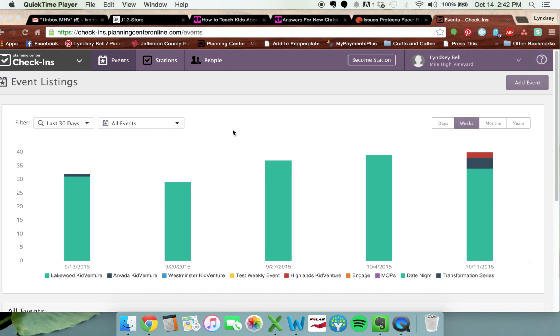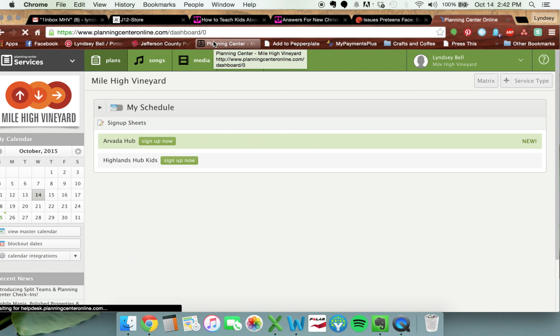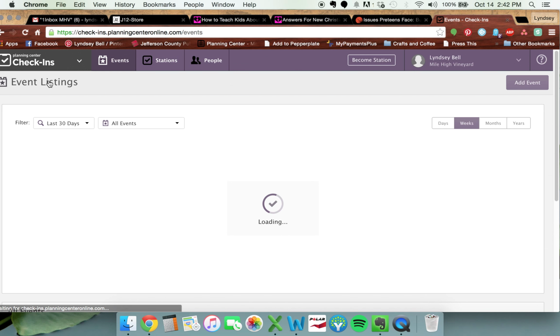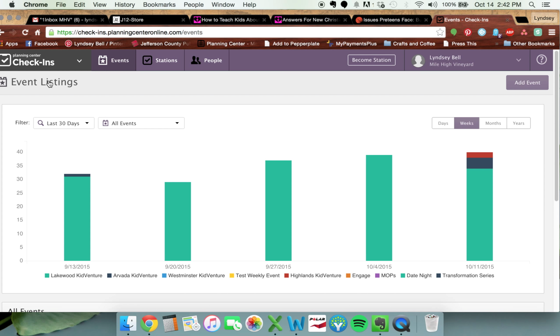So when you log in, checkins.planningcenteronline.com is the website. You can also access it from Planning Center for Serving, which all of us should be in, through the services side. If you see up here in the upper left-hand corner where it says Planning Center Services, click down, and you'll see Check-Ins. Just click on that to switch over.